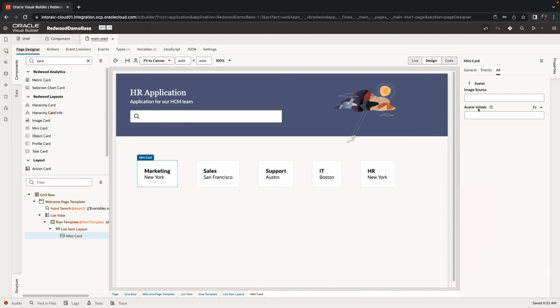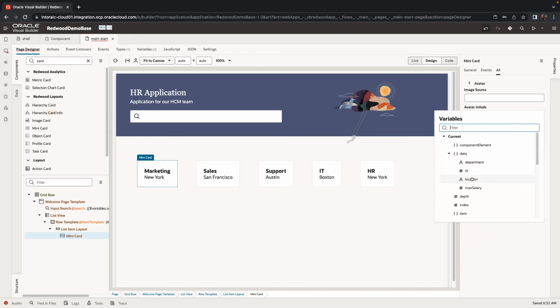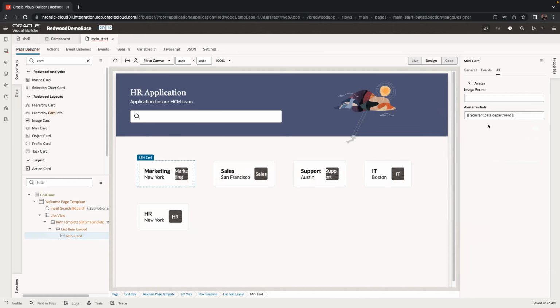So I don't actually have any images for each one of those departments, but one of the things you can do in an avatar is if you don't have an image, you can show kind of initials. So we can actually take, for example, the department name, put it here, okay? And instead of showing the full name, you can, of course, use JavaScript and do like the first two letters of a department can show up over here. Okay, so you have this kind of avatar.